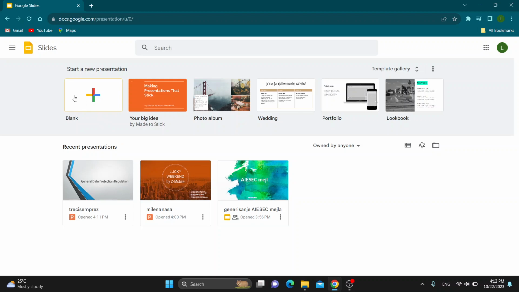So guys, the first thing you want to do is go to the official Google Slides website right here at docs.google.com, and after doing that, go ahead and log into your account. After logging into your account, you'll be greeted by this main page right here, which is the home page of Google Slides, where you can see all the presentations that you have, as you can see right here.